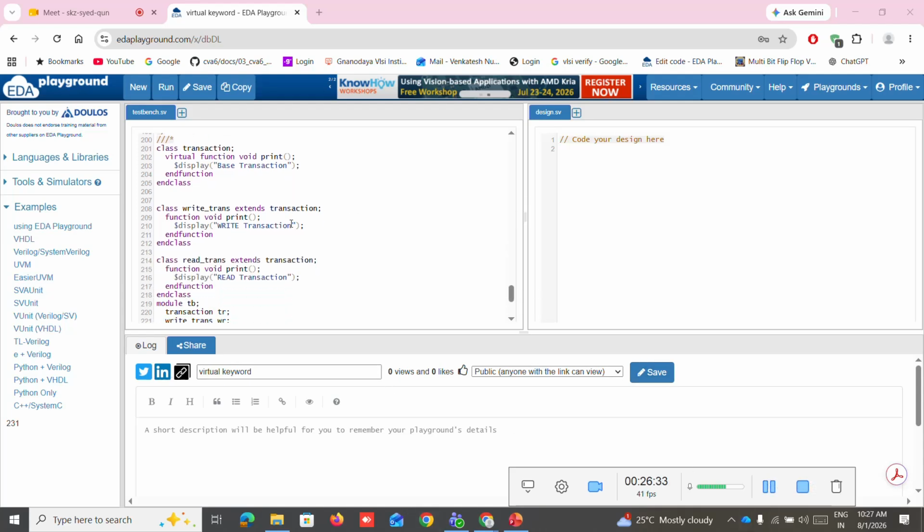So this is your virtual function. What is the signal represented here? Class transaction, and then virtual function void print, $display base transaction. Okay, so this is a simple class, and then class write transaction extends from which class? Transaction class, and then function void print, $display write transaction.